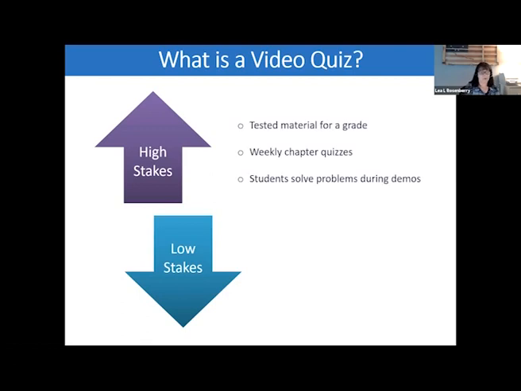You could use it even for a test if you wanted to, depending on what type of material you had. You could use it for weekly quizzes. You can have students solve problems during demos. I always tell people I'm a recovering math teacher, so that would be a great one for me. In fact, I'm going to show you an example of that. You can also use it for low stakes things too.